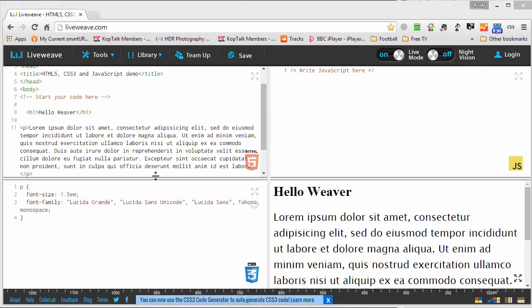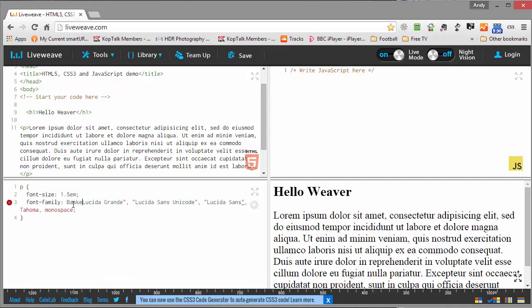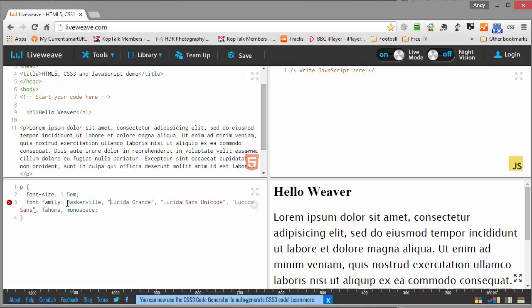Now you can play around with the font families all you like, or you can use the built-in font families in LiveWeave. But if you type in, let's say, Baskerville, which is a font, and it's not on my system, then I'm not going to find it changing. In fact, this font that's being used now, I believe, is Lucida Sans Unicode.